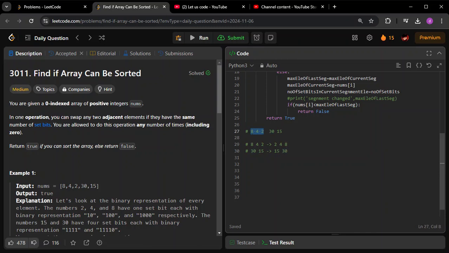The way I want. For example, if I want this to be like this, it can be sorted like this, because remember they're adjacent and they have the same number of set bits, right? So I can sort them the way I want. For example, after sorting, this will look like this.